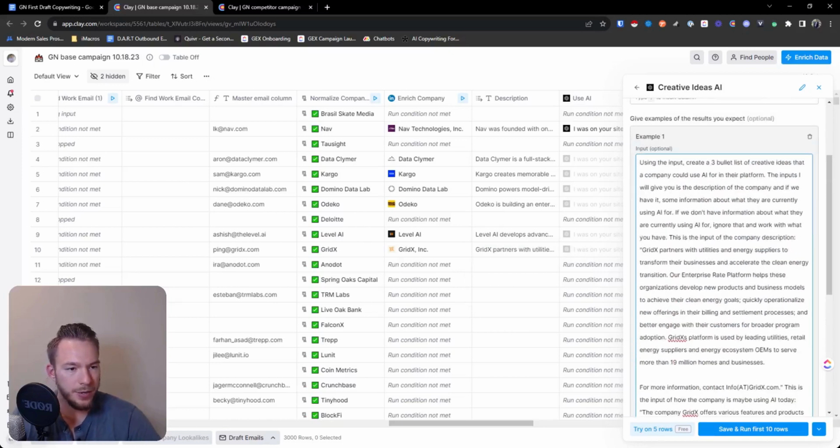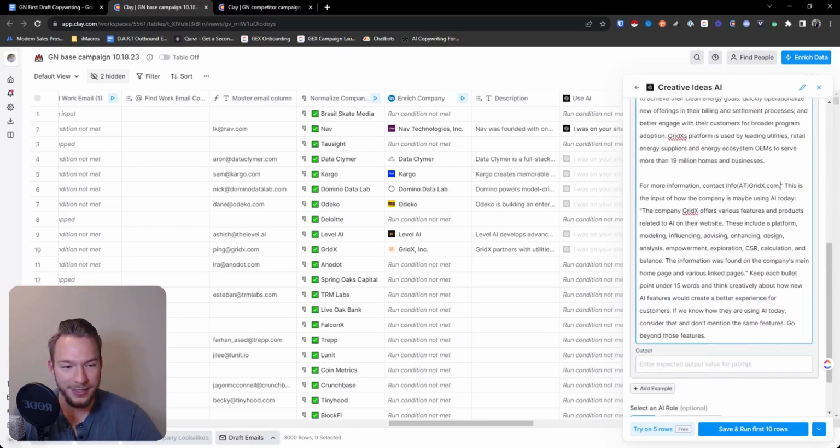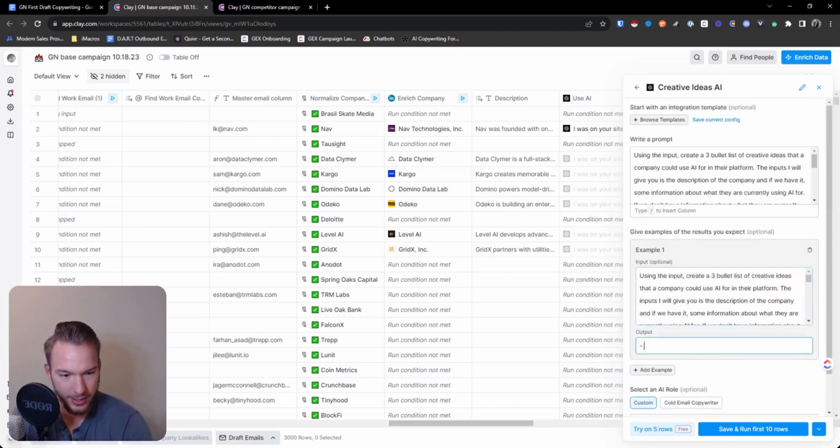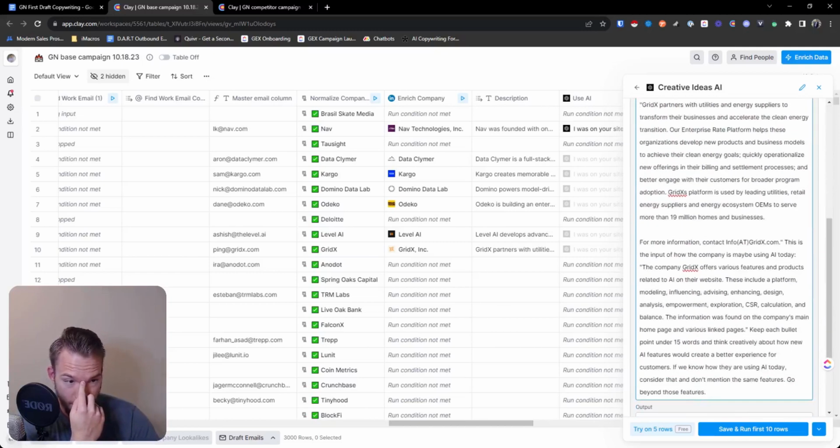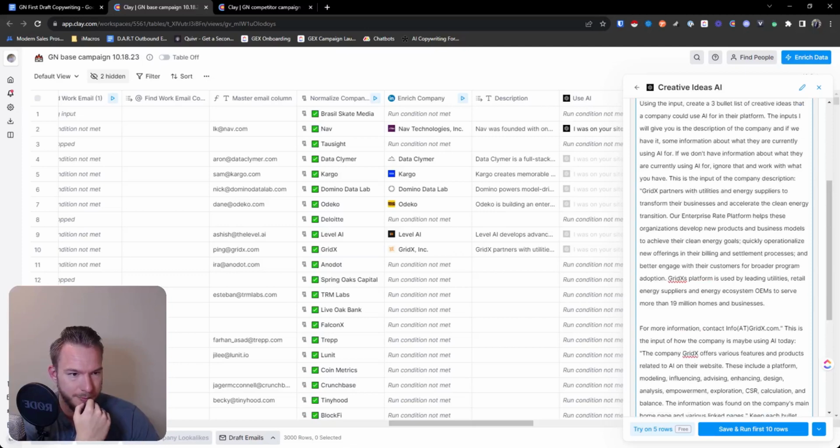Here we go. Okay, so now we have this gigantic prompt, which we get to read and think of ideas that they can use AI with. So the way that they use AI right now is they include platform modeling, exploration, CSR, calculate the information found on the company's home. Okay, great. GridX partners with utilities and energy suppliers to transform their businesses and accelerate the clean energy transition. Our enterprise rate platform helps these organizations develop new products and business models to achieve their clean energy goals.